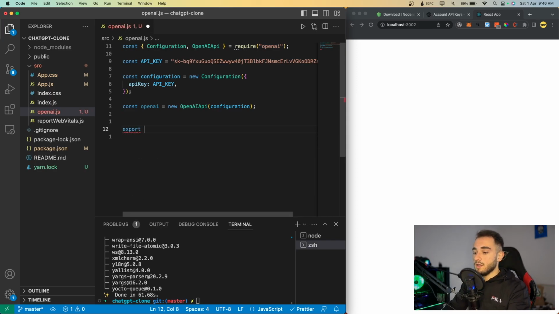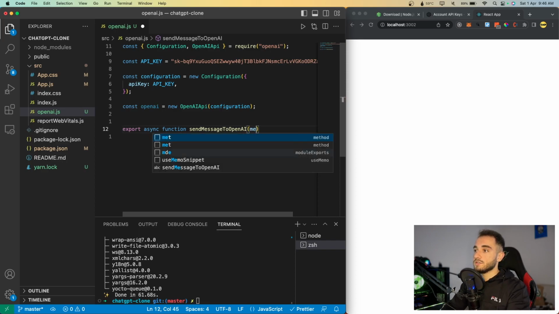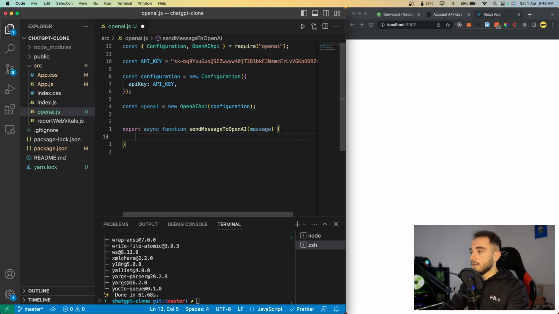So export. And this will be an async function, I will call it sendMessageToOpenAI, and this function will get the message. So we want the message from the user, so just type message. And this function will create a response, or an object, that is a call to the API.